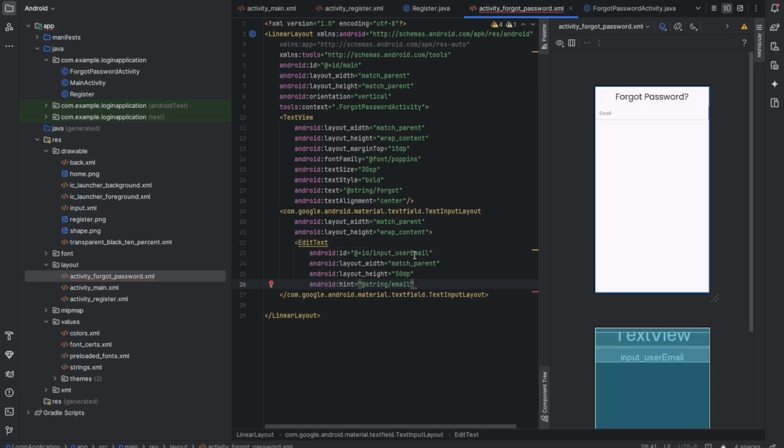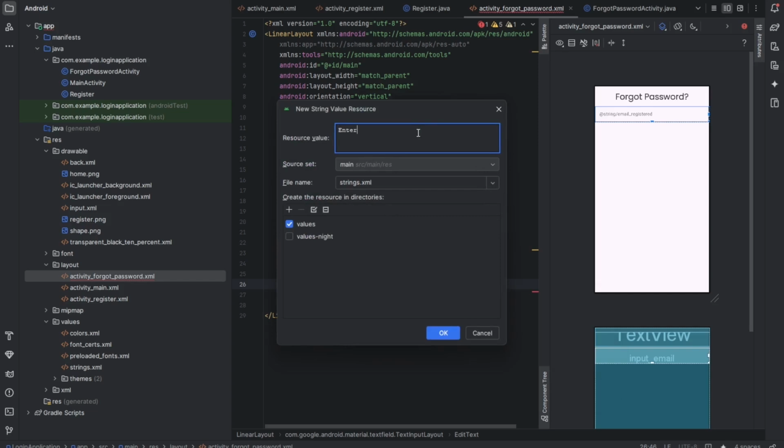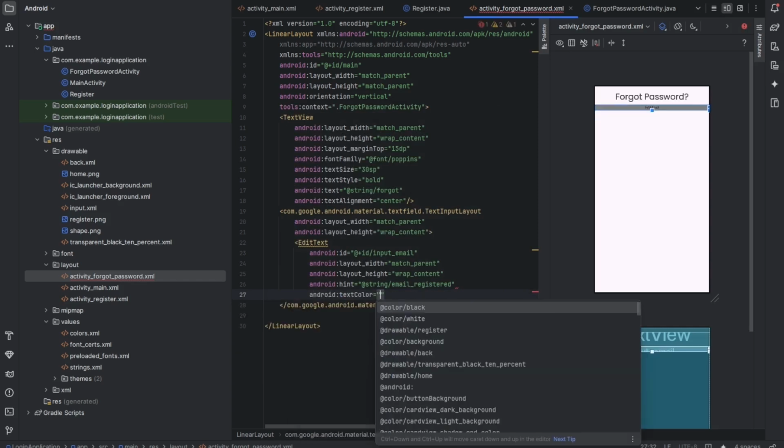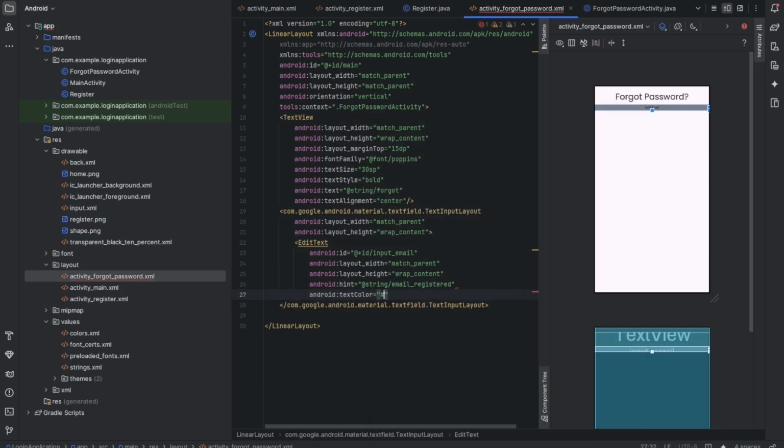ID input, let's just make it easy, input email. Let this just be wrap content, email registered. And then you're going to create this and write enter your registered email. Just make everything caps, the first letter. And then text color, you can just put it to a simple one.